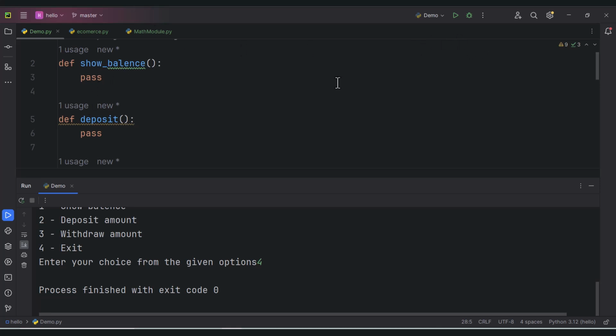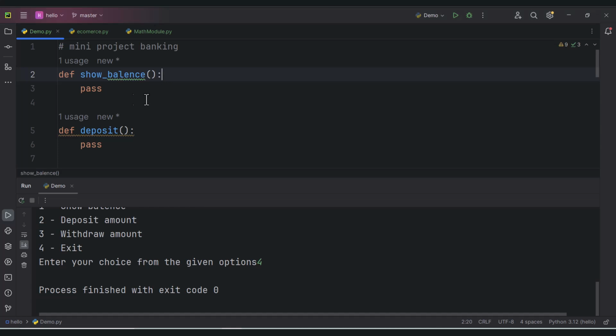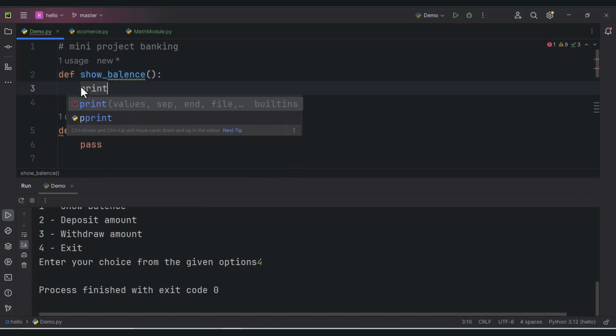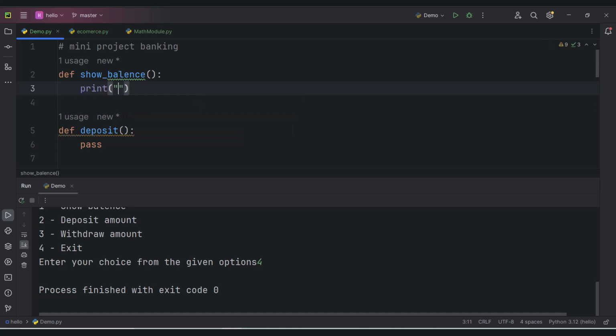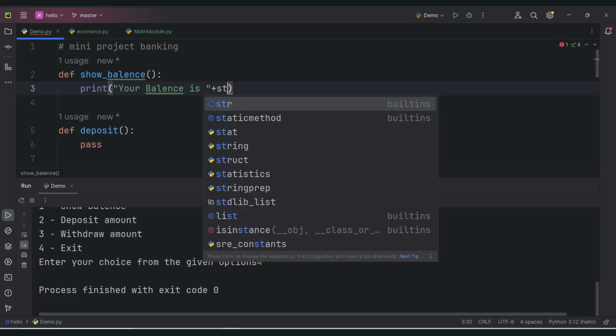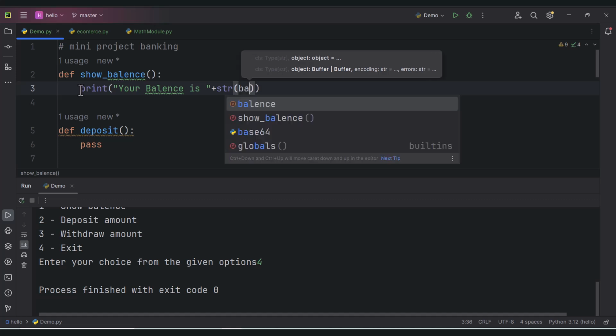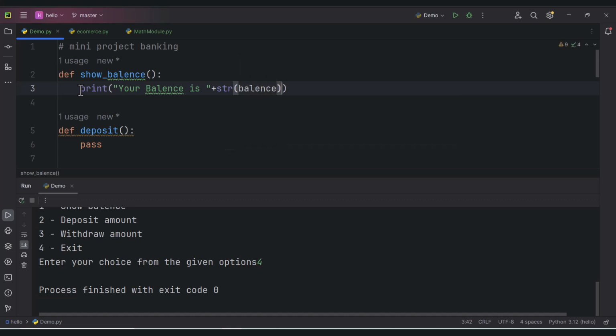For that, we need to define all these functions. For example, the show balance function will just print the balance of the customer. If the customer wants to see his balance, it will look like this: your balance is, and then after that there would be a plus sign and then the name of the variable in string. So I will write str for the variable, and then the name of the variable is balance, and after that I will put the currency, which is in dollars.